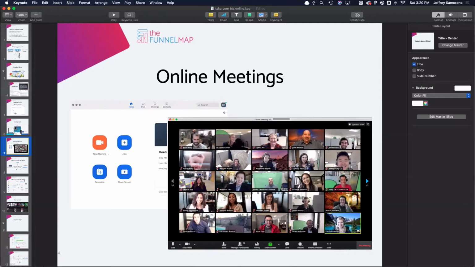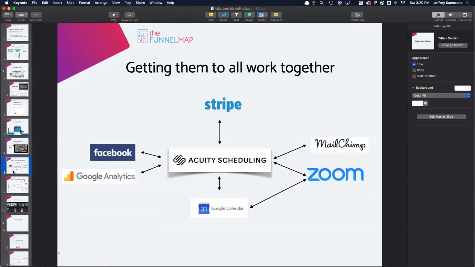Let's see here. I'll talk a little bit about the integrations, which is my next slide here: how to hook it all up, right? Getting them to work together. So Acuity Scheduling is kind of like the hub. And to be clear, there are other scheduling platforms out there. I personally use Acuity. I like it. Calendly is another one, and there are many more. But I know the capabilities of this, so I'll talk about this.